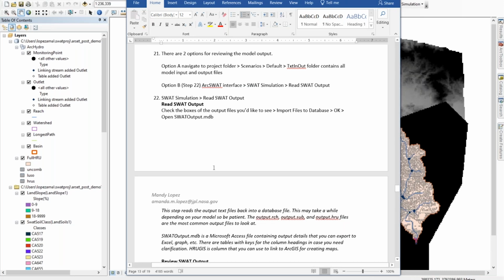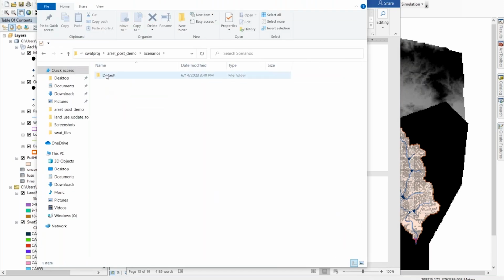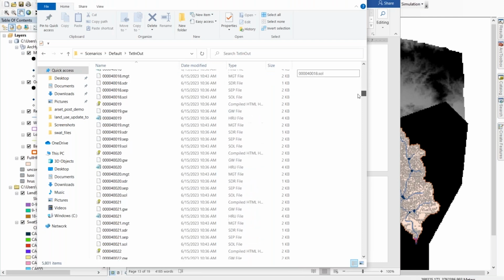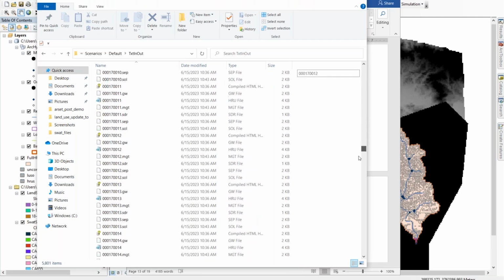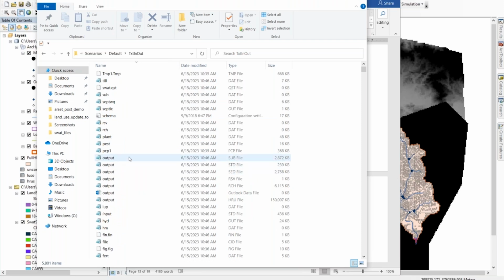Option A is if you go to your projects folder, so let's go here, click on Scenarios, Default, TxtInOut. There are a ton of files in here. It's overwhelming how many files are in here, but the SWAT manual will guide you about which ones are relevant. There are, I'm going to sort this alphabetically, there we go, some output files. You'll see they're called output, and you can just kind of take a look at them if you're interested.